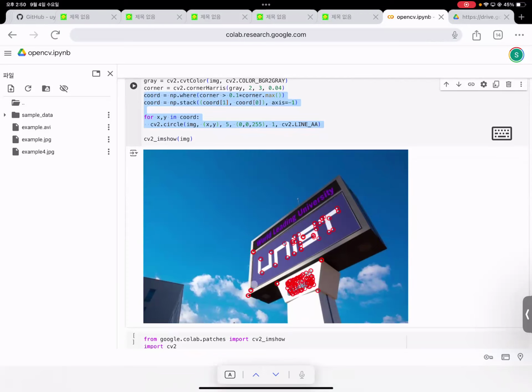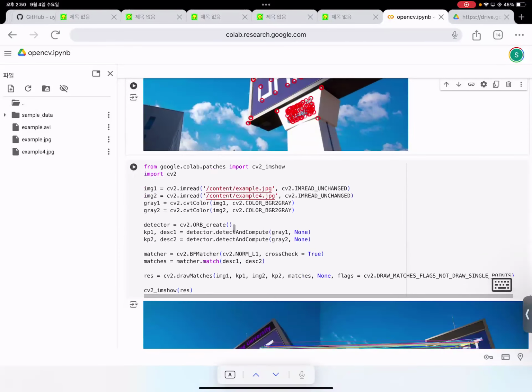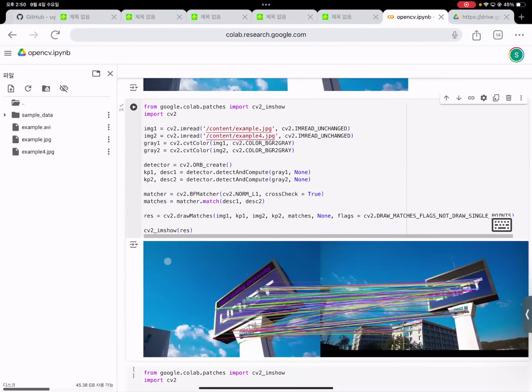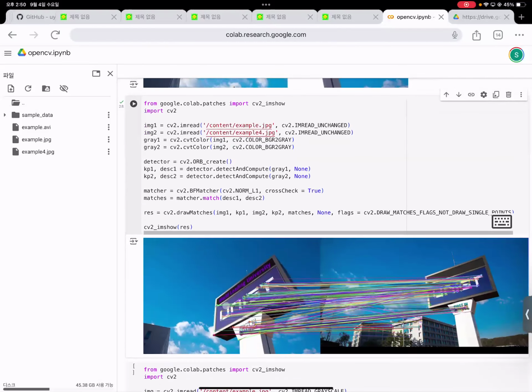So this point is some corner in this image, okay? And this is another complex algorithm, but already implemented in OpenCV. What they do is image matching.